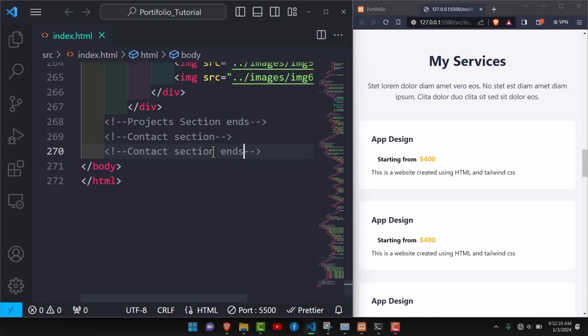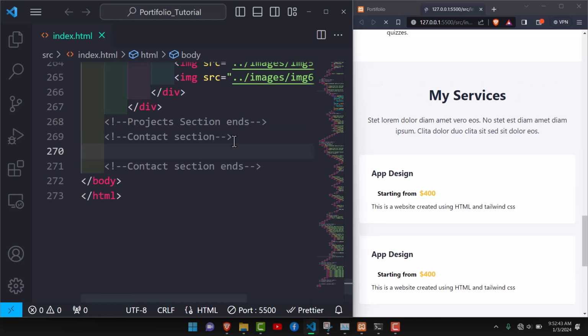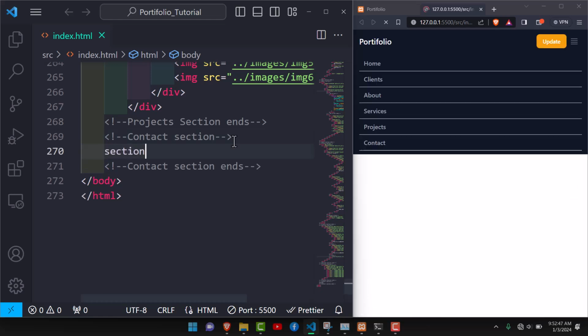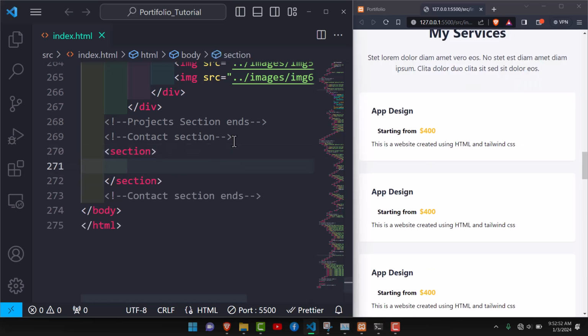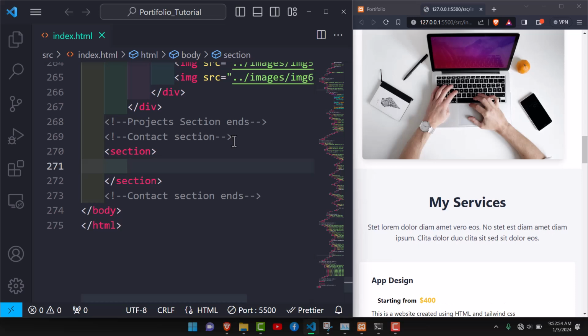So inside here I'm going to have a container. I'm going to call it a section, and within this section, as I've said, this is where you're going to have the footer and also the contact form. So therefore we're going to start with the contact.